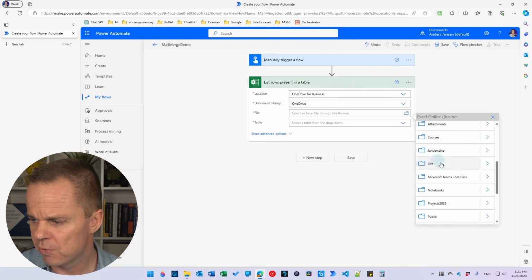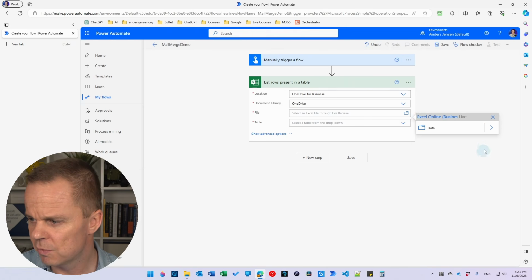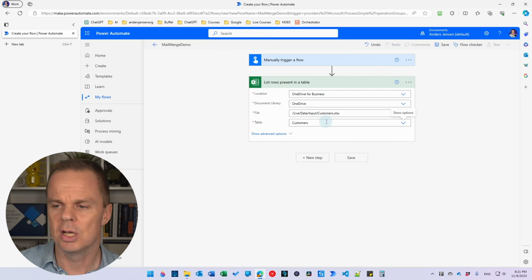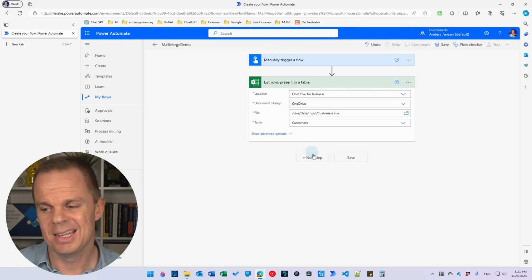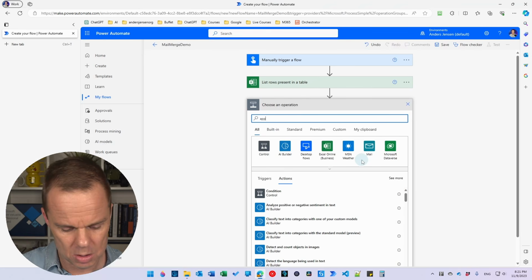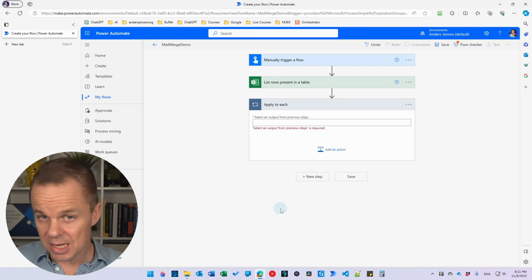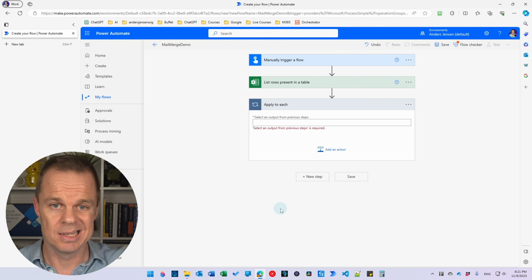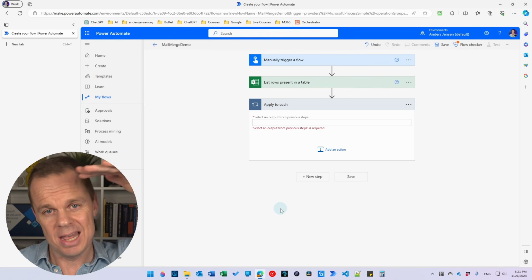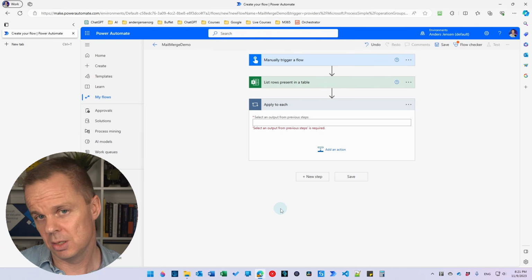Remember, we created a subfolder called live. I'll go find that. It was in the data. It was in the input. And it's called customers. Then we can find a table that we created down here. It's called customers. Now we read it. We will use this output as input for an apply to each. So here I'll click new step. I'll search for apply to each, and apply to each takes a collection, here this Excel sheet of data, takes the rows one by one and does something.